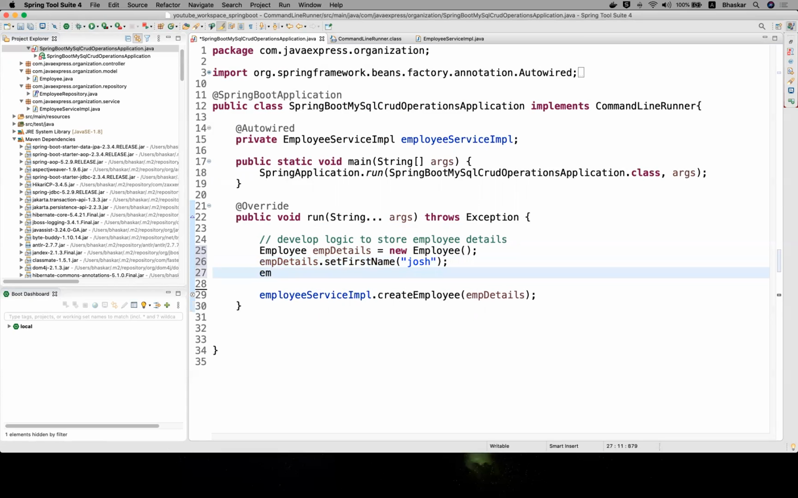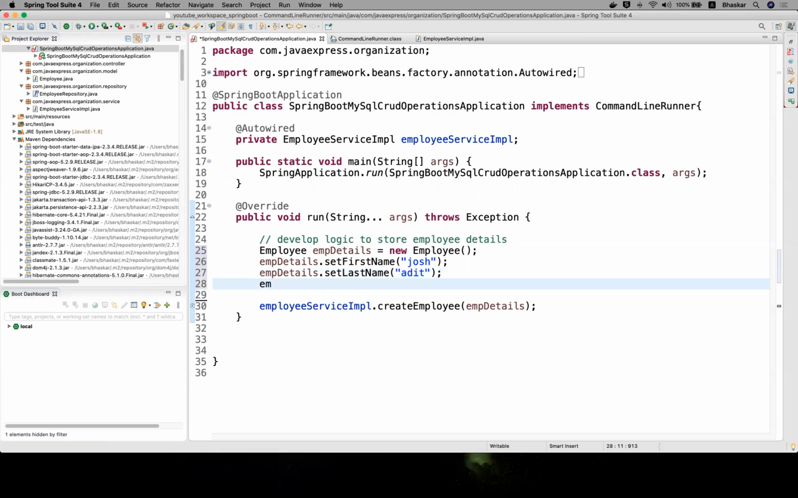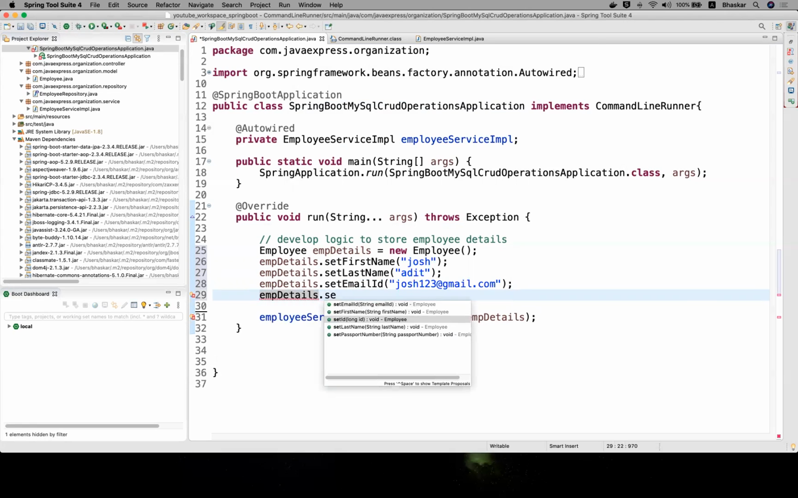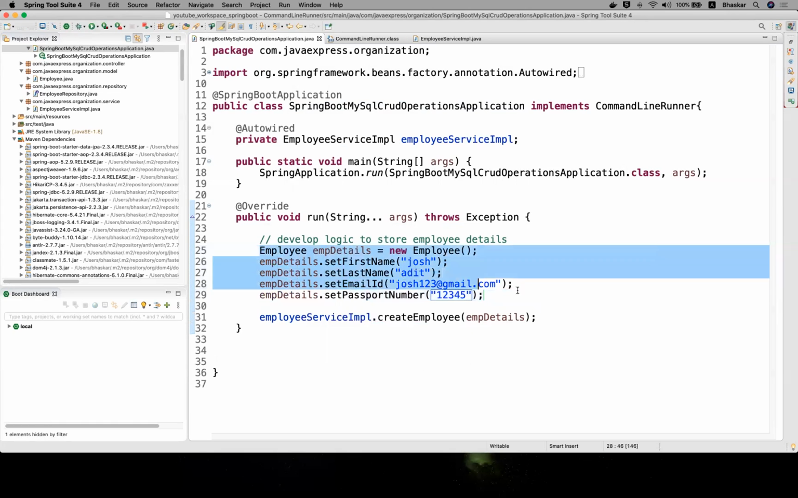I'm giving Josh. EMP details set last name. Here you can say some Adit, and here I'm giving some email ID. You can give any email ID. As of now, you can give josh123@gmail.com, and you need to set employee details as some passport number. Here this is a string type. Here you can pass some passport number 12345. I'm just giving some passport number. See, your employee object is ready.